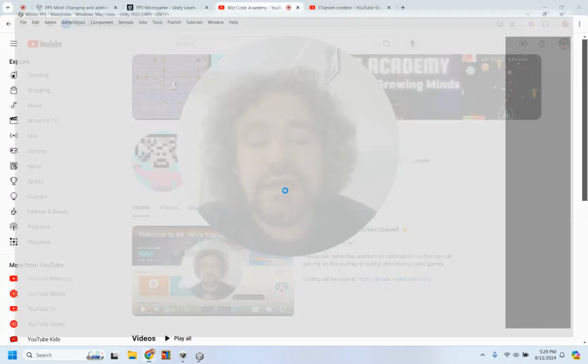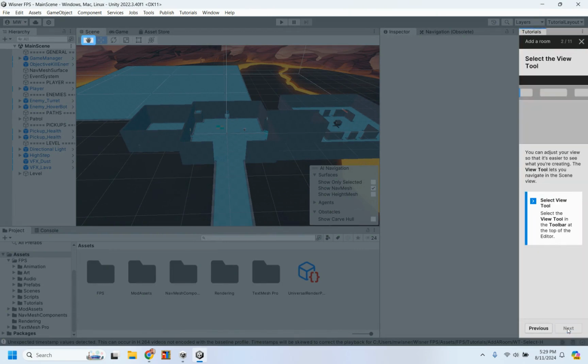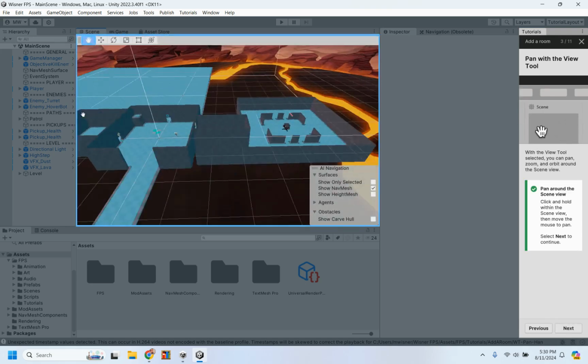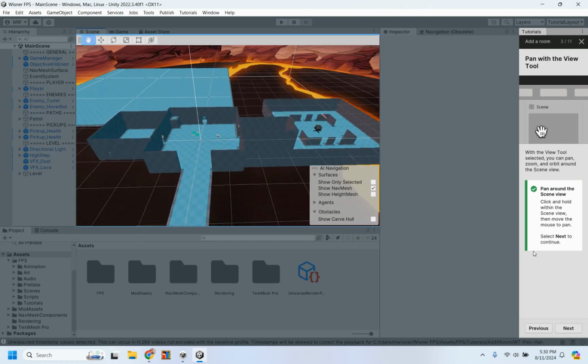So this one, for my students, they do often run into problems on this one. So we're going to go ahead and hit start. You can adjust your view so that it's easier to see what you're creating. The view tool lets you navigate the scene view. So this little hand here, I call this the pan tool because it lets you pan across the screen a little bit. All right. So yep, we just did what they asked us to do. They wanted us to pan around the screen. There we go. So we can see more parts of the map.